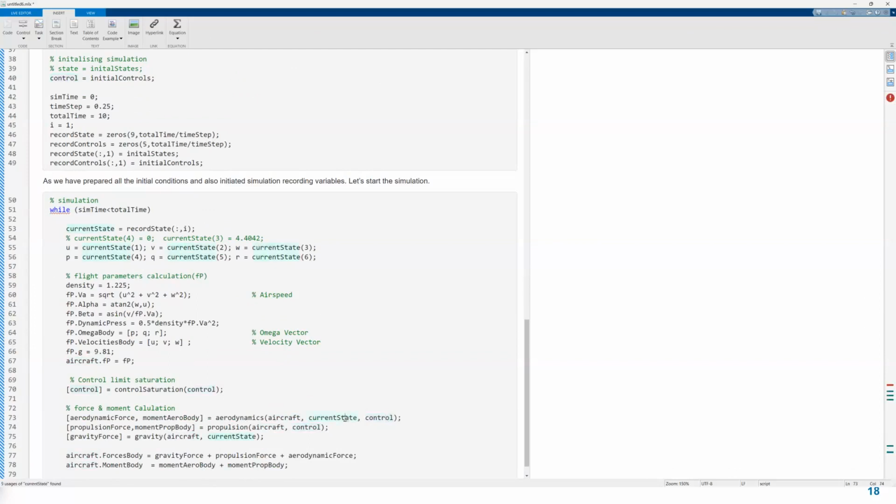So here you see this, we do have the current state in the aerodynamics function. In the aerodynamics, we will be using those flight variables, so the current states need to be passed. The propulsion function is there, the gravity function is there. Once we calculate the forces and moments, we are just summing them up, and after the summation, we do have the total force and total moments, and then I'm doing just simple calculations.